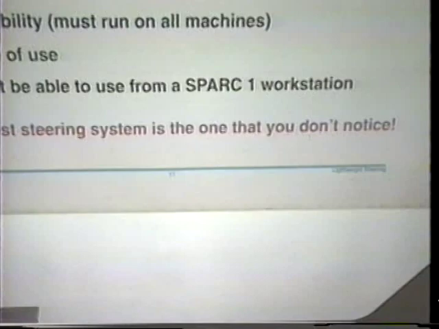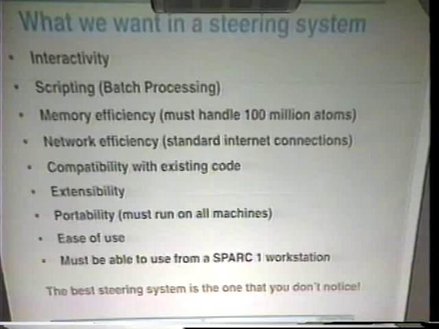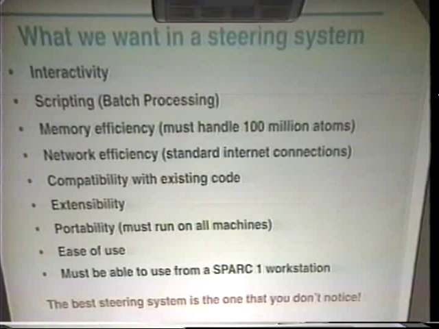So what did we want in a system? We got to thinking about this. I mean, we thought steering, that's kind of a cool idea, adding interactivity and analysis to our simulation. We like that. But what did we want in this system?